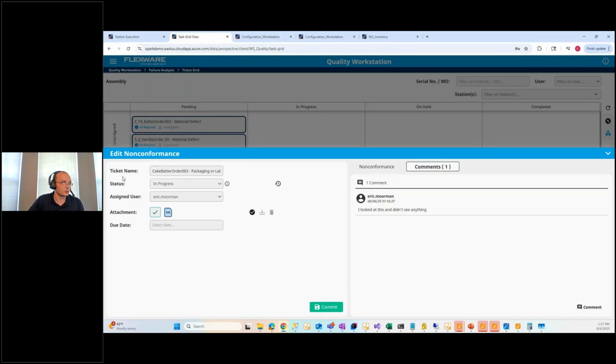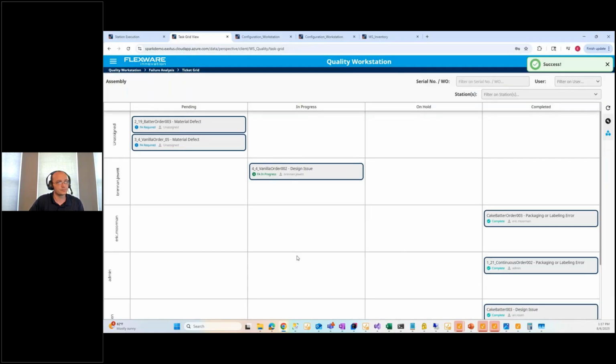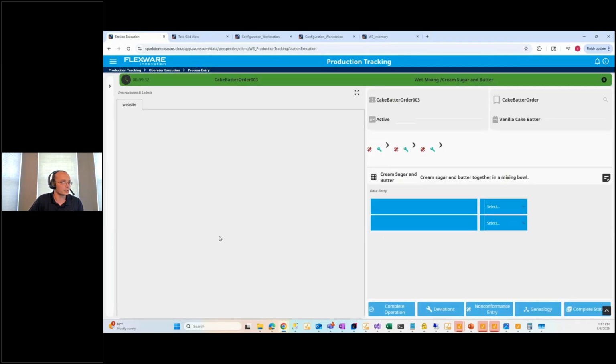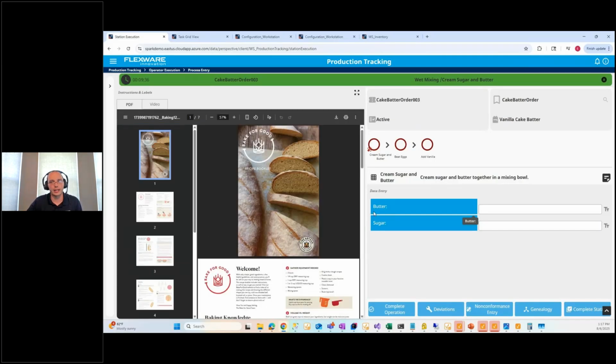So what I'm going to do is take this ticket, mark it as completed, and if I hit commit, that's going to move this ticket to completed. And when I completed that ticket, since I also marked it as returned to line, or used as is, I think is the disposition, then if I head back to the station execution and refresh, you'll see that my serial shows back up here. If I click on the serial again, you'll see I'm just back where I was going. It's almost like nothing happened.